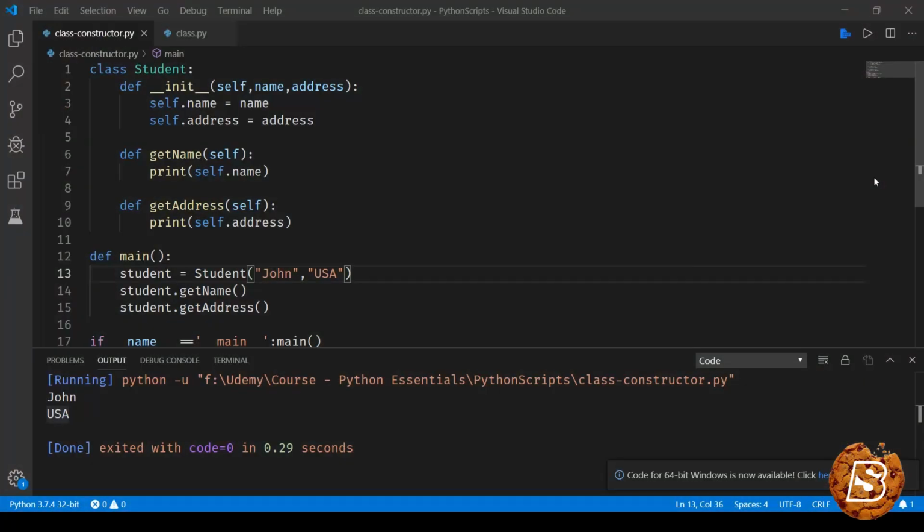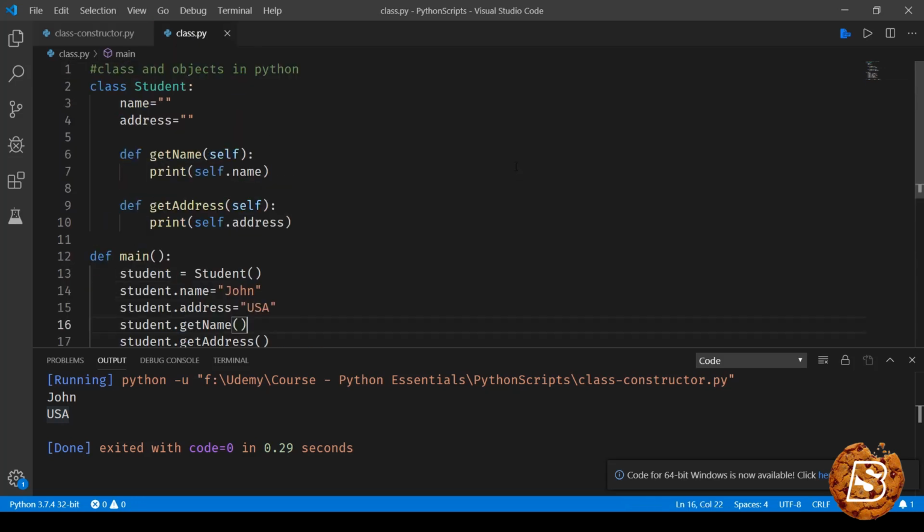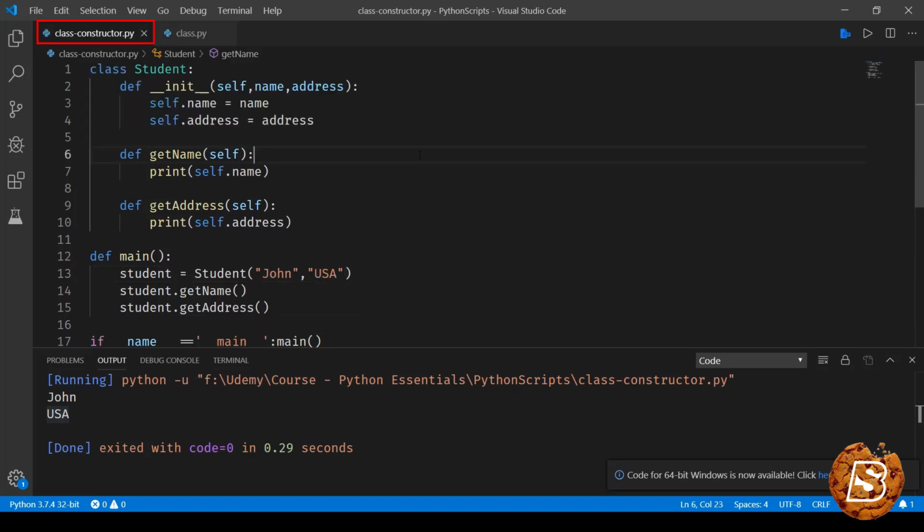In this lecture, we'll be taking a look at constructor methods inside a class. In our previous lecture, we covered how to create an instance of a class and how to create a class with sample attributes like name and address. Now in this one, we'll be exploring how we can create a constructor in a class.